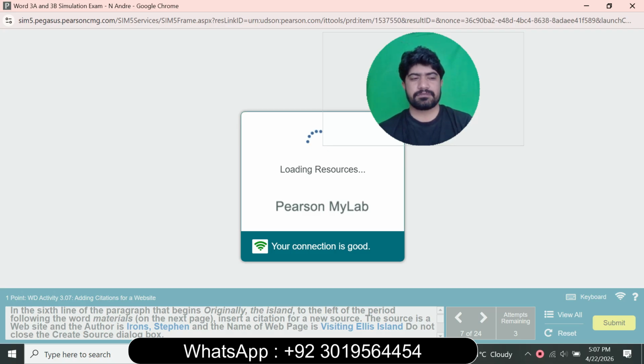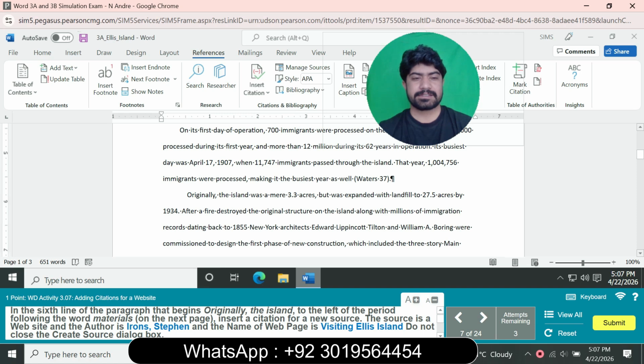So question number 7 is: in the 6th line of the paragraph that began originally with Ellis Island, to the left of the period following the word materials, on the next page insert the citation for a new source. The source is a website, the author is Aaron Stephens, and the name of the web page is Visiting Ellis Island. Do not close the create a source dialog box.